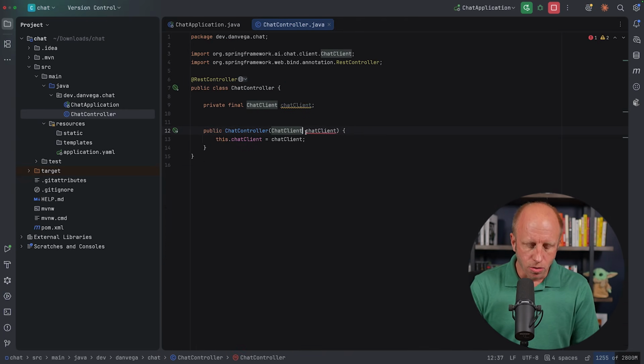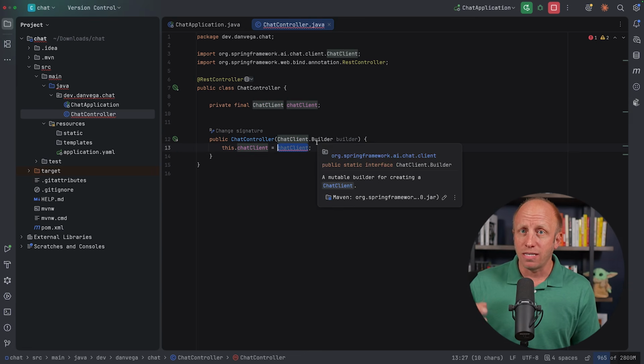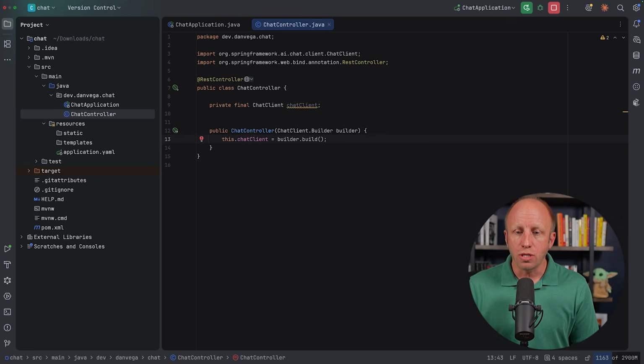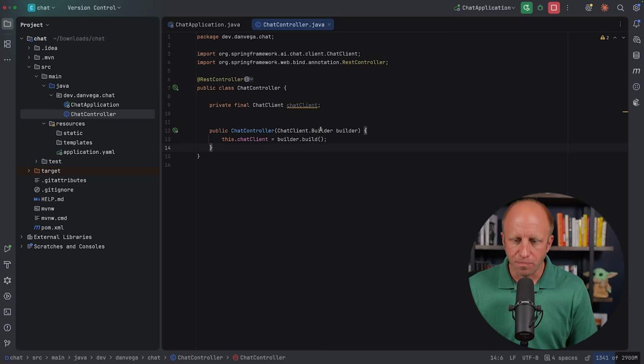So all we need to do here is declare this builder. So I'm going to call this builder. And because there's something that Spring is managing for us, that default implementation, it'll get auto-wired in for us. So we can use that builder to basically say builder.build, and we get an instance of the chat client. Now, what is this complaining about? Never assigned. Okay, so that is fine, never used. So now we have an instance of the chat client. We can go ahead and use it.